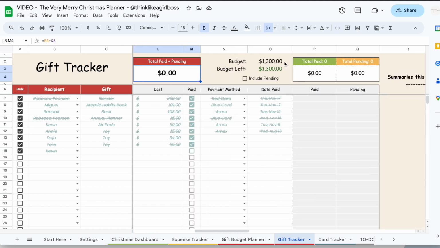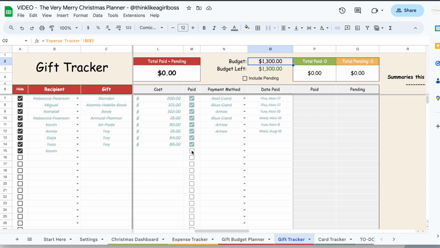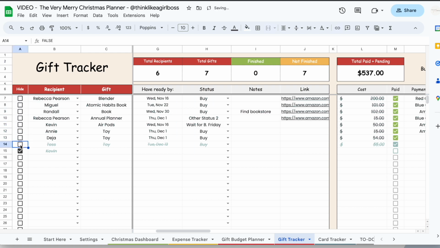Everything is zero, and all you have is your budget, which you added on a different tab. You have no gifts paid, even though these boxes are checked, because the entire spreadsheet will literally ignore these rows. As soon as I start unchecking the boxes, they're sort of brought back to life. So this is just a cool feature that allows you to add whatever you want and treat this as a gift tracker and also as a place to brainstorm.